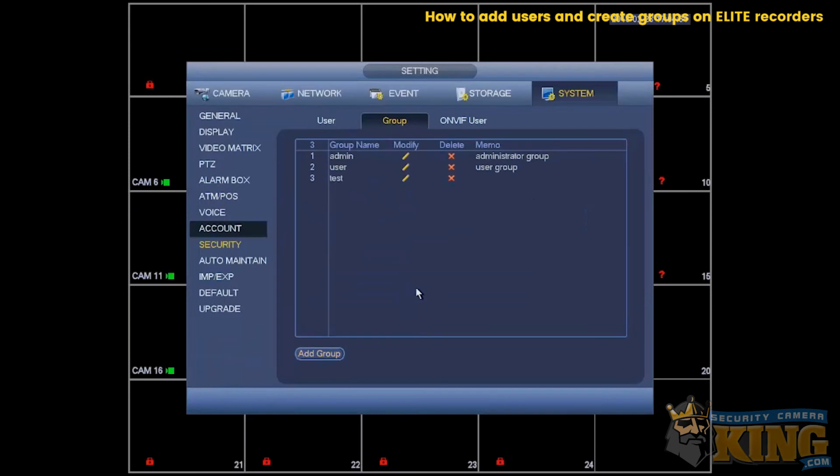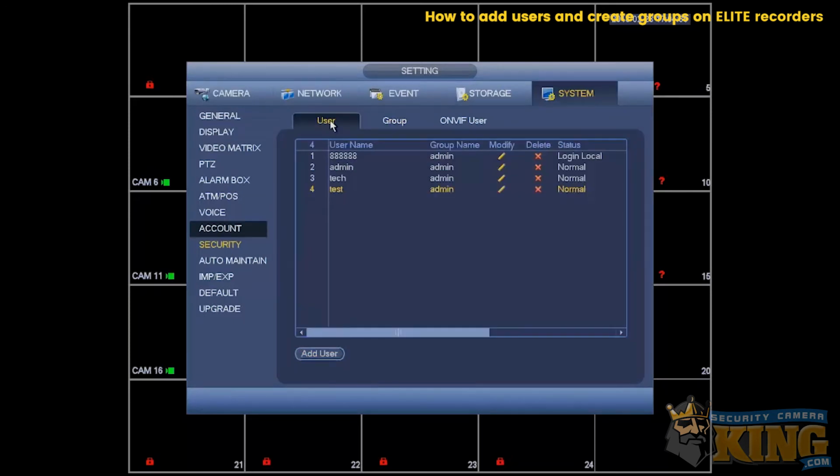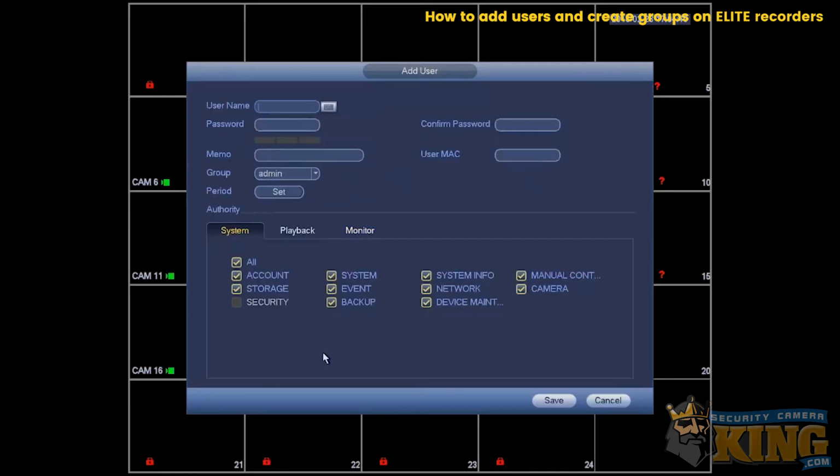Okay, the group was saved. And now it's in our list, so we'll go back to user, and we'll add another user, and now assign the new group we just created.